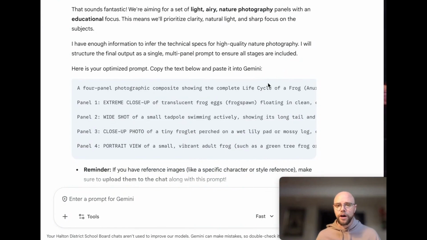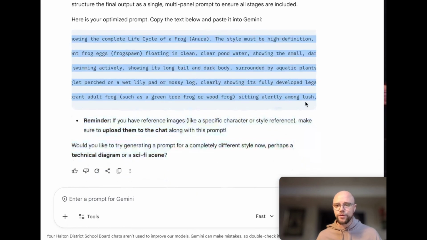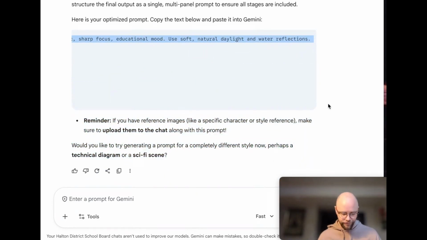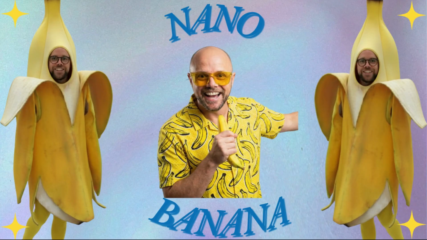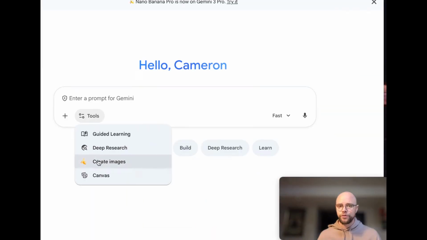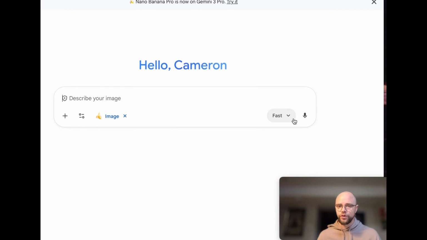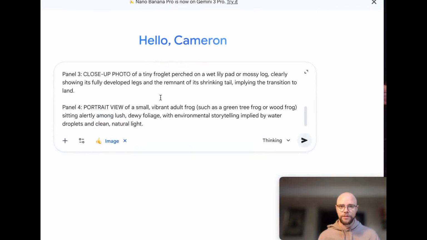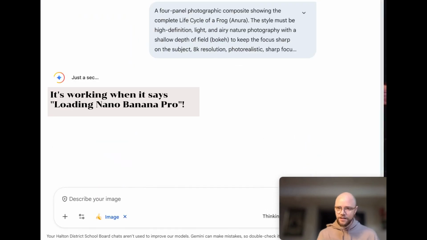It's given us an optimized prompt, which we can then copy and use inside of our Nano-Banana Pro. Oh yeah, Nano-Banana. For that, you'd have to start a new chat, switch from tools to go down to create image, and then go from fast to thinking. We can then paste our prompt in and see what we get.